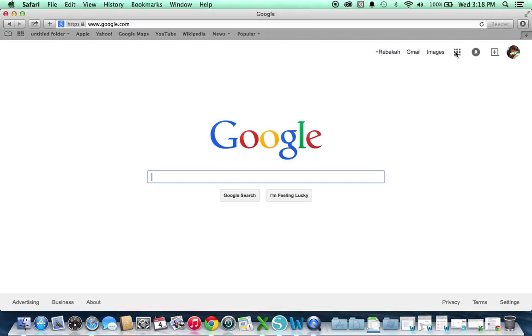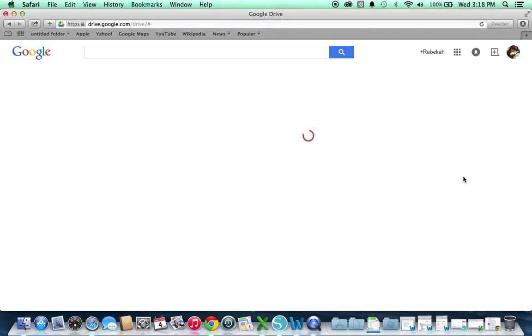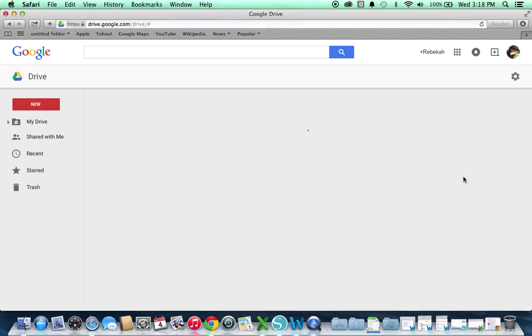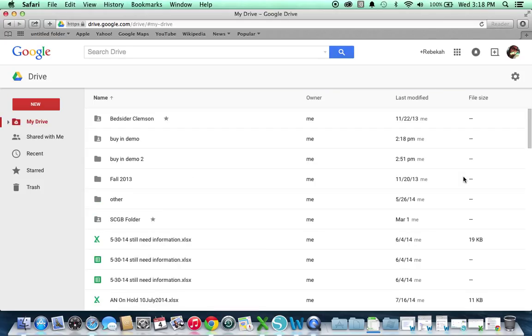Now we're going to click apps, which is this little box right here. Go down to Drive, click Drive. Mine's loaded with a bunch of stuff from school and Cameo groups and whatever, so don't pay attention to my files. Yours might be blank, yours might just be as full.